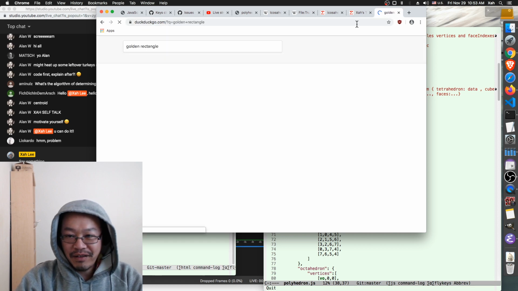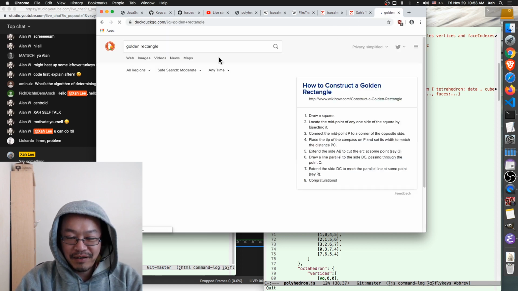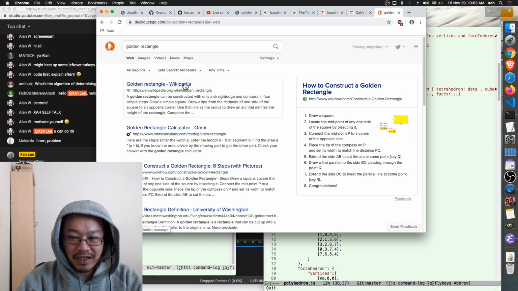But now you go to Wikipedia. I think you can read it. And okay, they don't have that. Oh, there it is. Golden rectangle. Okay, they do have an explanation.